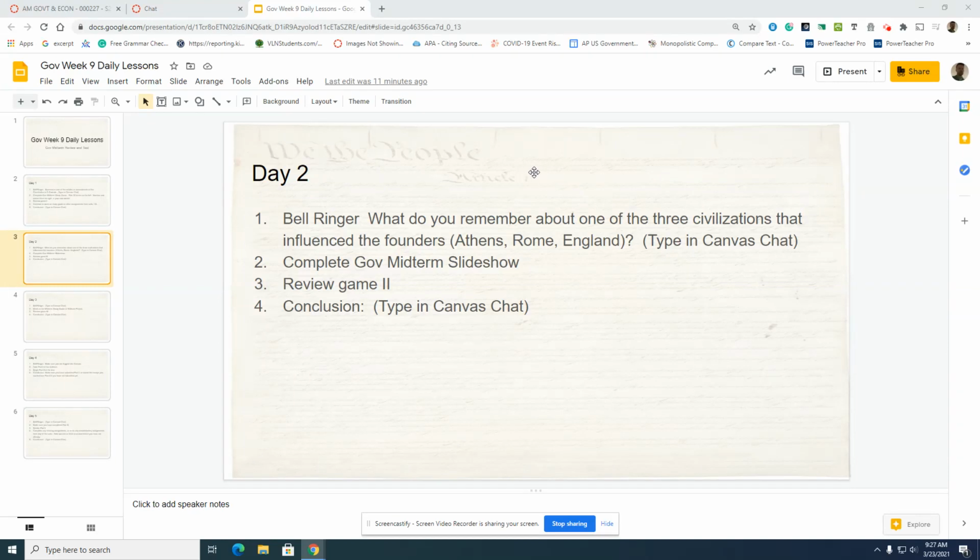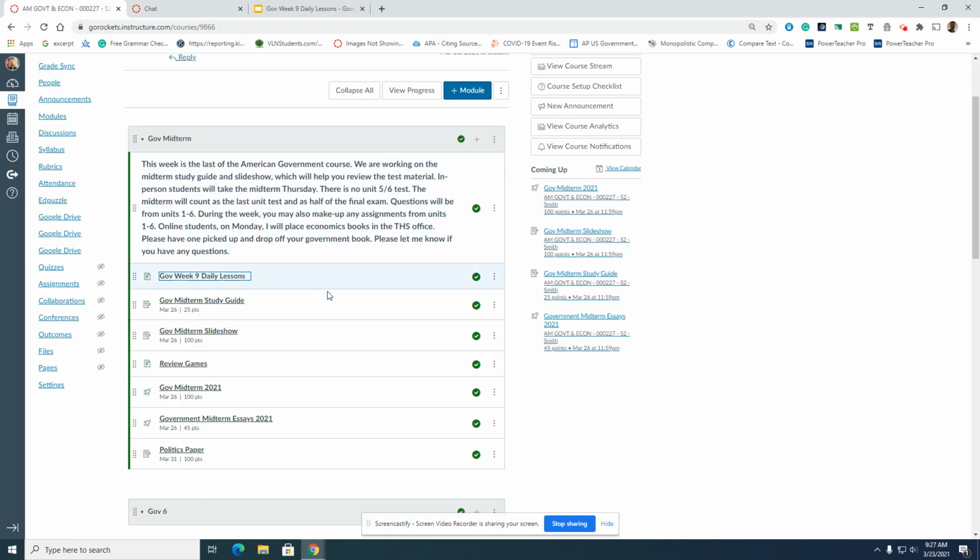So day number 2, we just took care of the bell ringer, and of course that related to unit number 1. What do you remember about the 3 civilizations that we started off with? Today we'll look at the slideshow. Yesterday, of course, we looked at the study guide. So today we'll look at the slideshow.